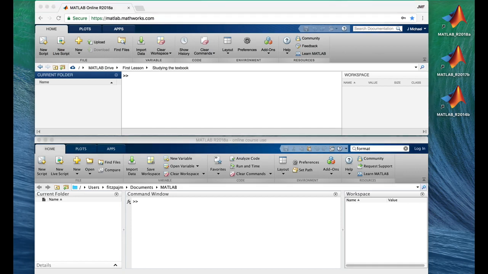Now let's do some stuff with the current folder in the installed version. When MATLAB started the first time, right after its installation, it did a couple of things for me regarding folders. The first thing it did was create this folder named MATLAB as a child of Documents, which is a child of FitzPodJM, which is a child of Users, which is the root folder. You probably figured out from this that my username is FitzPodJM.